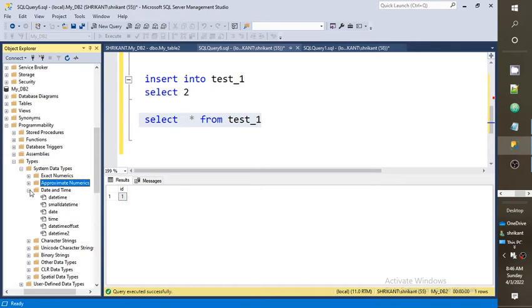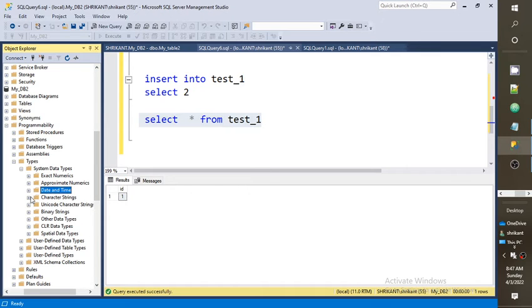Then date and time. For the date and time, we have these data types: date, time, smalldatetime, datetime, datetimeoffset, datetime2. If you again want to understand it in more detail, just come here and select one. A tooltip will come up here and it will tell you all the differences in the date and time comparison. Okay. Date and time.